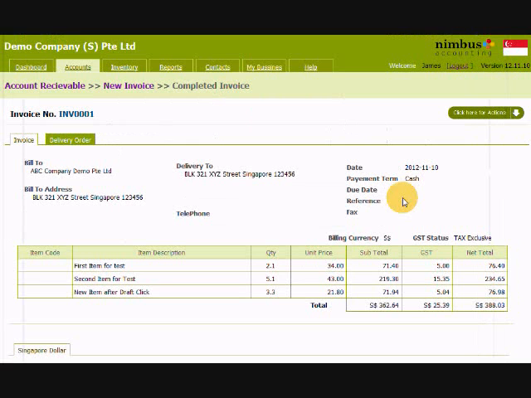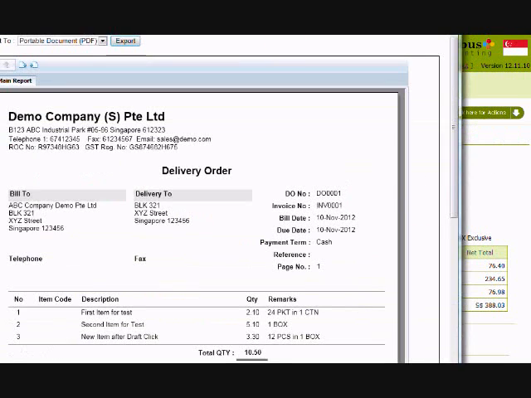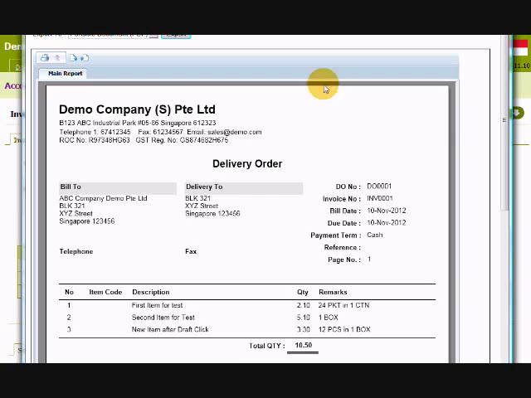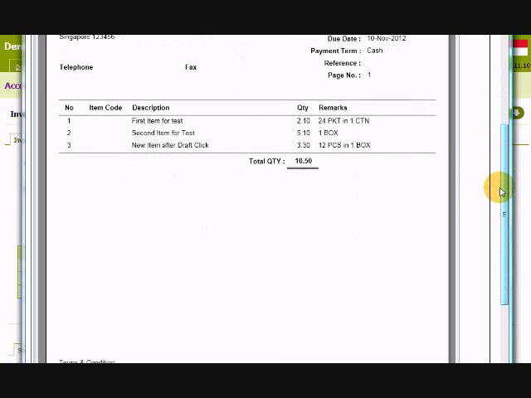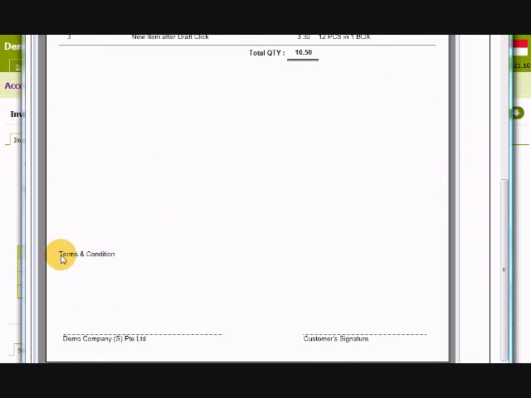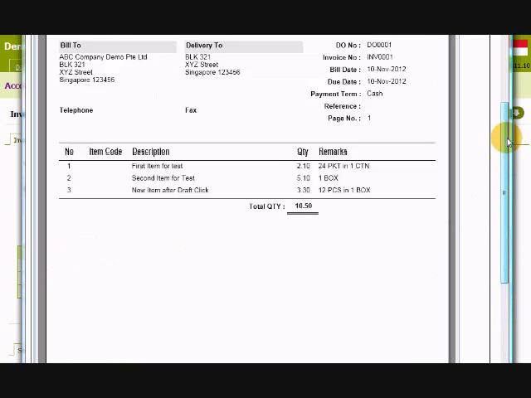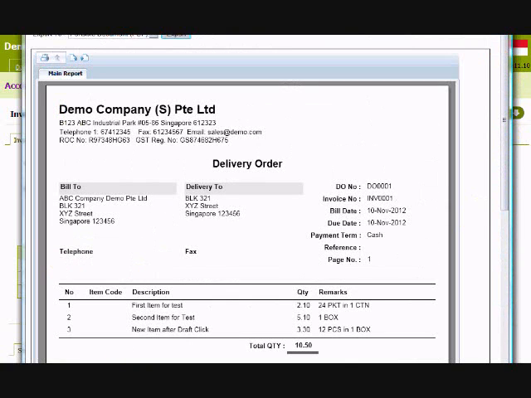I close this one first, then I print the DO again. I see the DO first. So this is the DO, and this is my remarks. You can type any remarks there. Again, I never put the terms and conditions, so it just says terms and conditions. I never put anything. If you need it, you can type any terms and conditions, or you can remove it. These settings are under business settings. So I close this one.